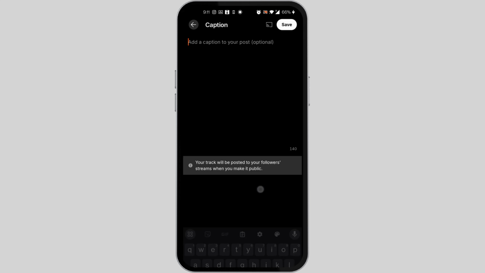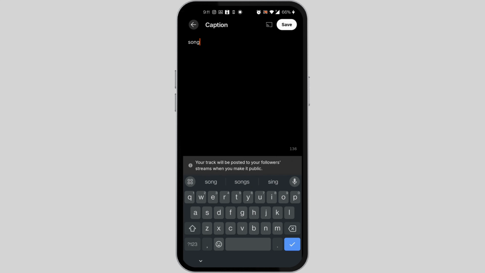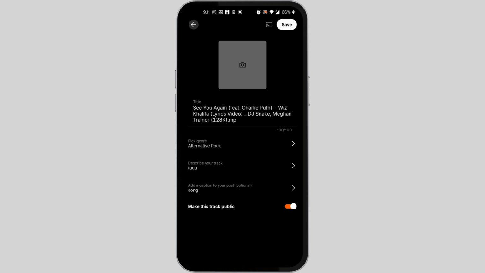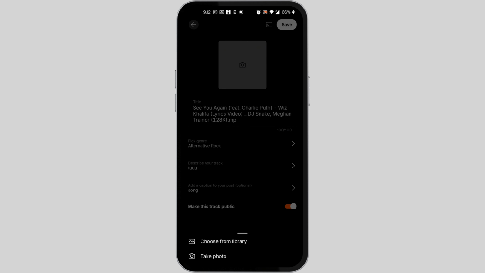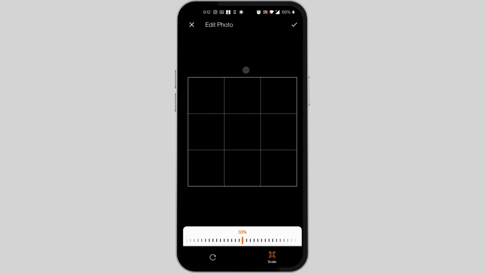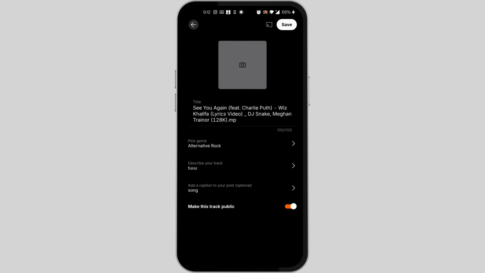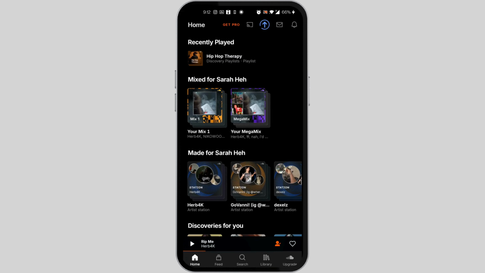Add a caption and save it again. You can also make this track public or private. Then click on picture. You can choose any picture from gallery or take a picture. Click on arrow, crop the picture and save it, which is located on top right corner of your screen.